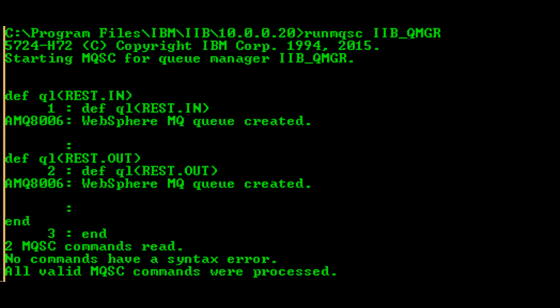Create the queues used in message flow. I have used command console to create queues.